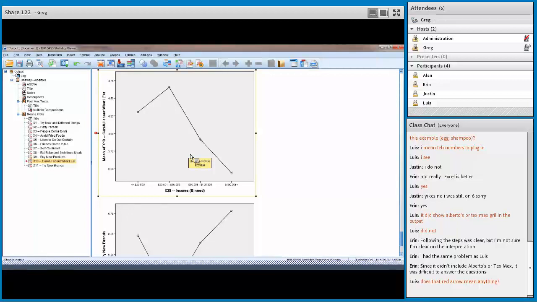So if you were to come up here and say, for Alberta's patrons, the concern about what they eat declines with income. I would have thought it would have gone the other way. But in this case, it declines with income. So higher income patrons are less concerned about what they eat.